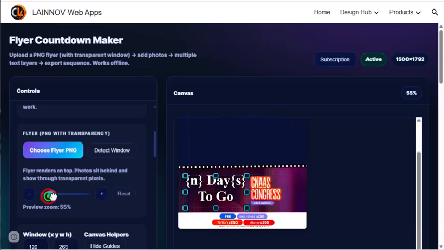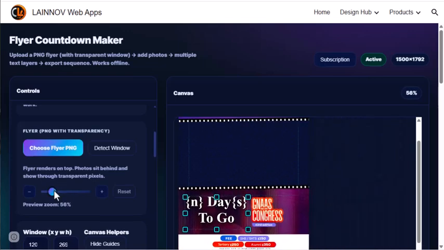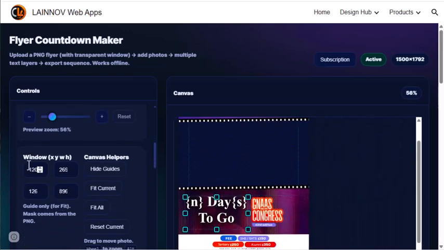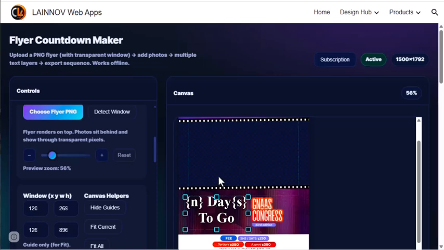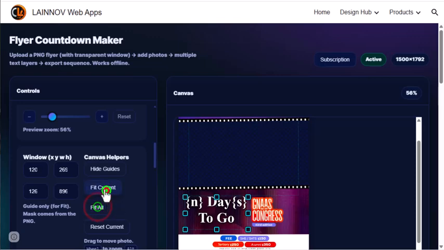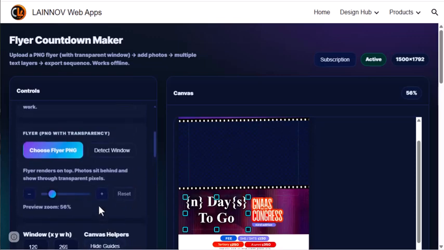You can use this one to zoom in and zoom out. Now when you come to this section, it's used to control the canvas that we have over here, the window canvas where the picture will be inserted. If you click on fit all and current, when the picture is added, you'll be able to get that. Hide guide would hide the guides and show would show them. When you click on detect window, it is going to detect the window where you actually add the picture.